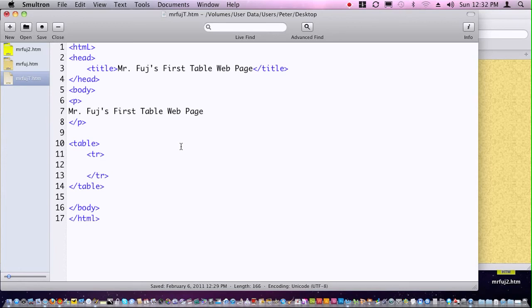So in this case, it's called TD for table data cell. And in this case, we put the closing tag beside it. Now right now, if you describe this table, this is a 1x1: 1 row with 1 data cell, which if you put a picture in it, makes a nice frame for a picture.